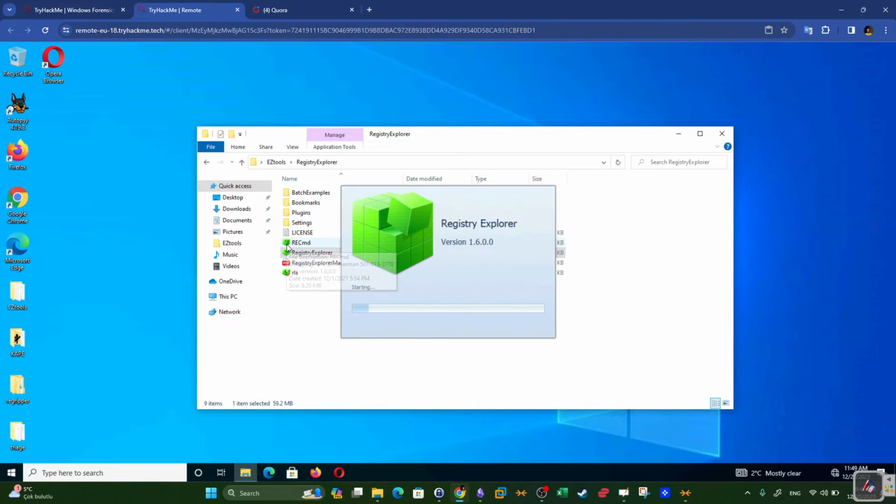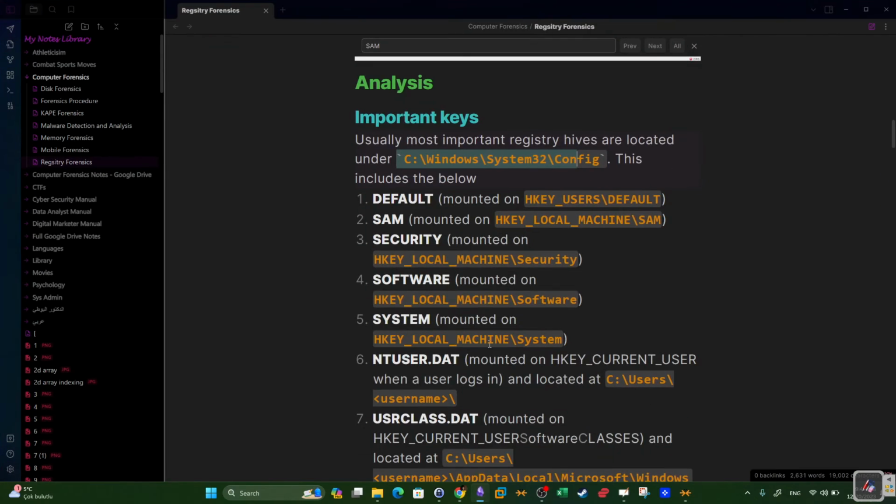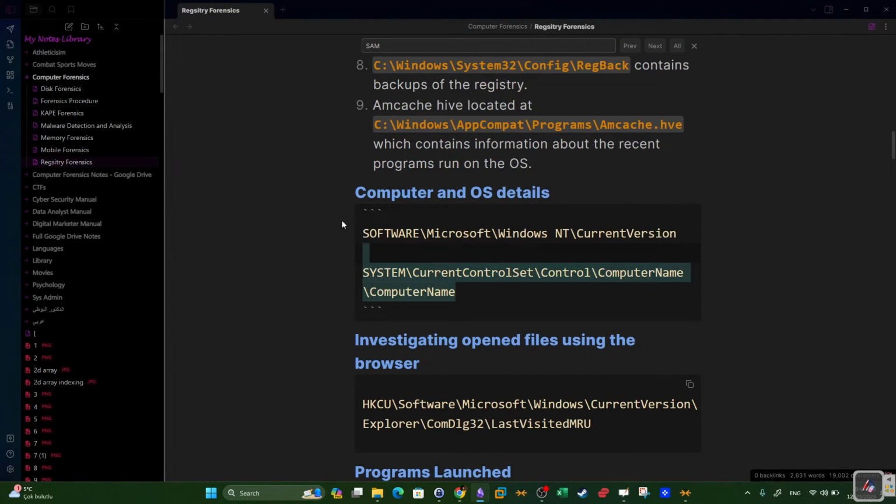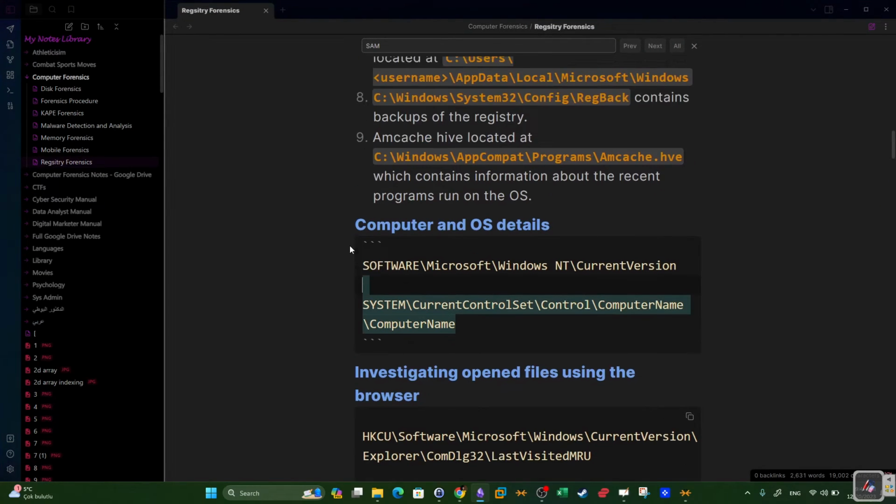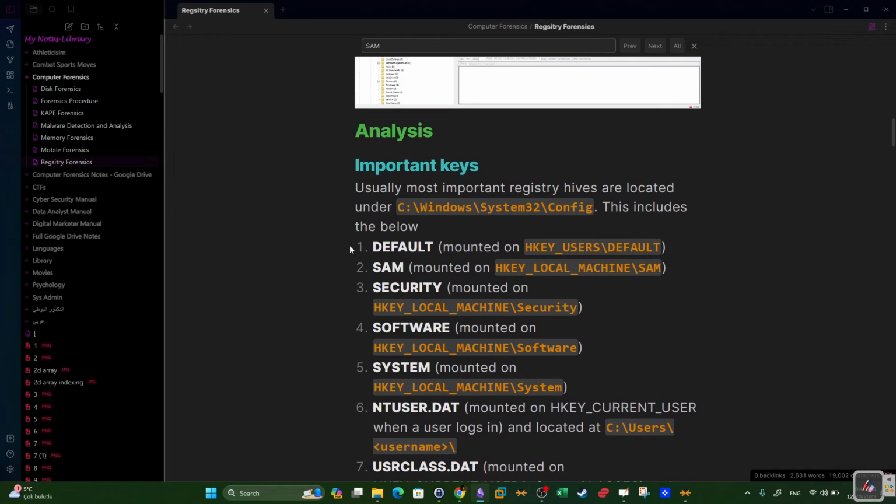So here is a very important piece of information. If you got an image of the disk, you might be wondering, how do I now find these keys? Now you want to find out the configuration file that contains these keys. So usually the configuration file of the Hive is located under system32 config.